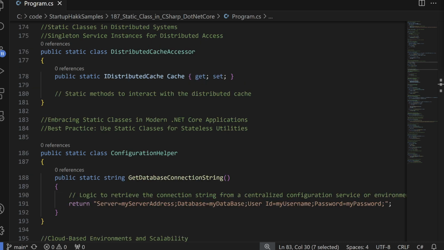All right, in distributed systems, static classes can play a pivotal role in providing global access points to shared resources, such as distributed caches, configuration, or service clients. For a singleton service instance for distributed access, you can use static properties or methods to provide streamlined access to singleton service instances in distributed environments, ensuring that these resources are efficiently shared and managed.